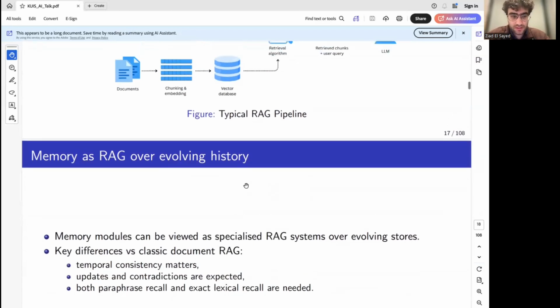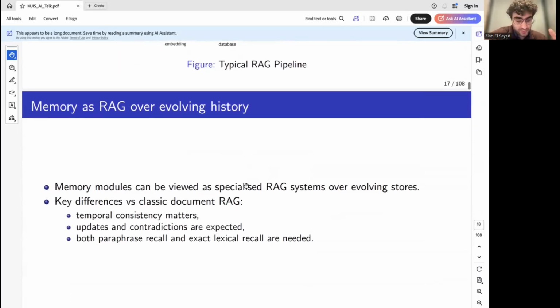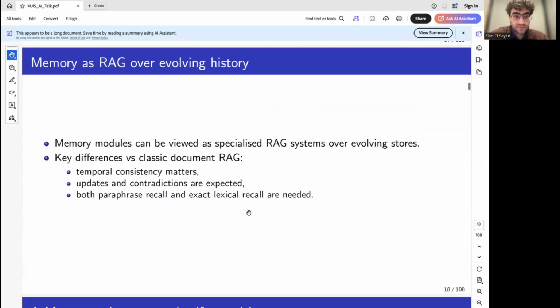And memory modules are viewed as just specialized RAG systems over evolving stores. So the corpus that we use RAG on isn't fixed here. It is constantly evolving. And in this case, temporal consistency matters. Updates and contradictions are expected. And it should have exact lexical recall, and also be able to understand paraphrasing.